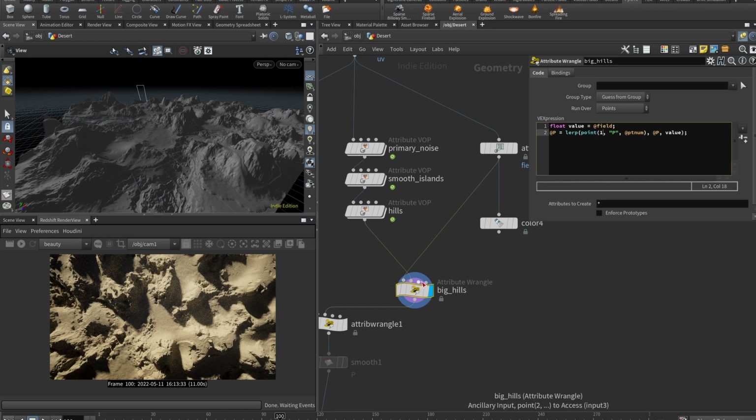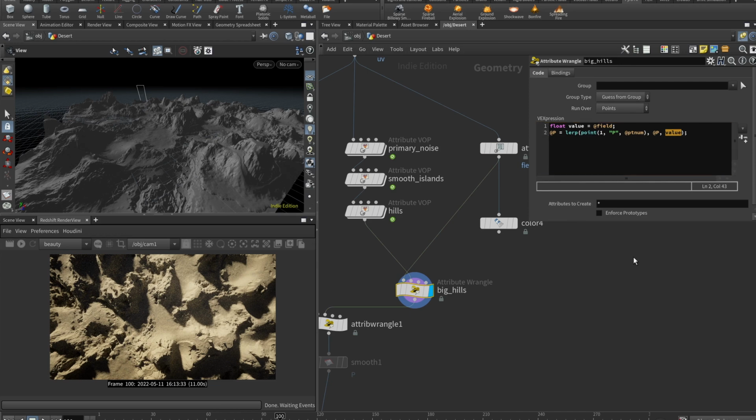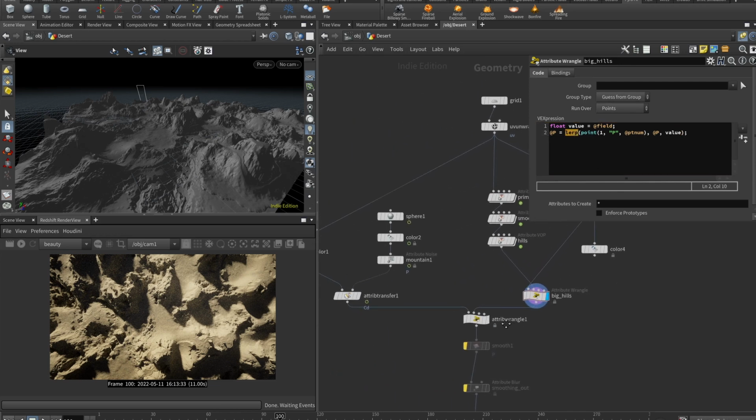Basically it's 0, 1, 2, 3. So if we write here 1, it's this input. And if we would write 0, it will be this input. So then we grab a point of our 0th input, the one with the field, which doesn't have any noise. And then we have our value. And that's how we interpolate between two parameters.